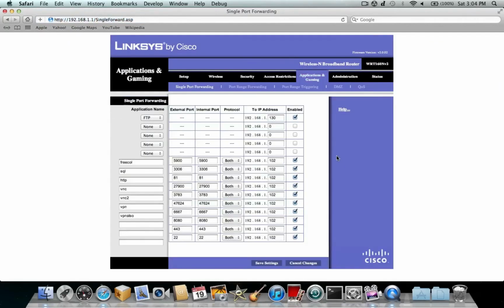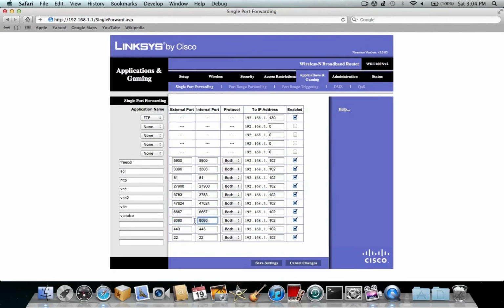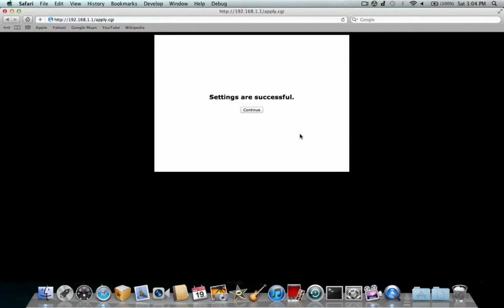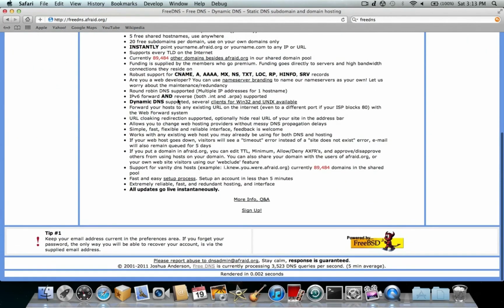We're going to go under the Applications tab or Port Forwarding tab. It might be different on your router. And you want to forward port 8080 to the IP address of this computer on your network. That can also be found under System Preferences in Network Settings.